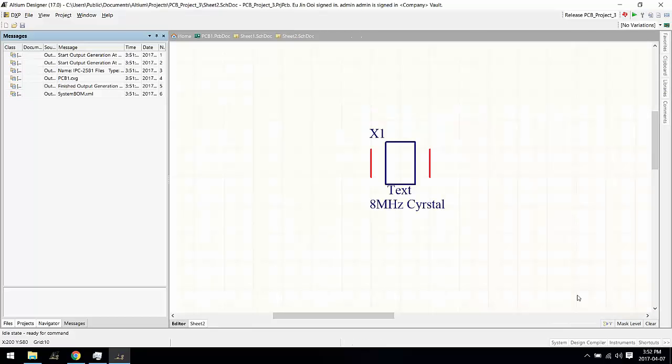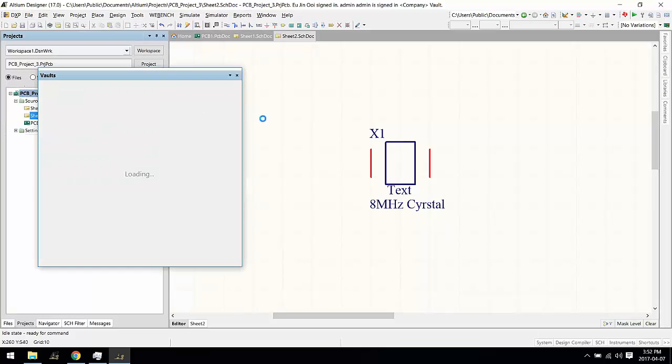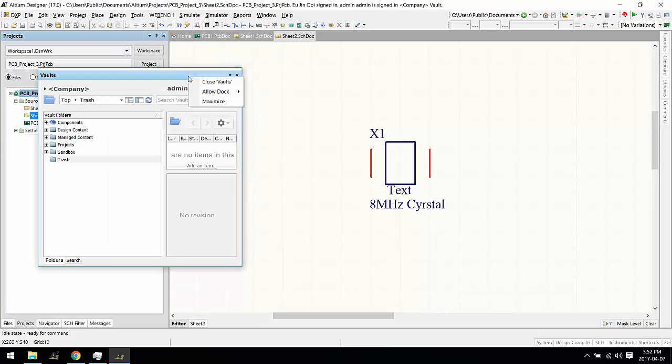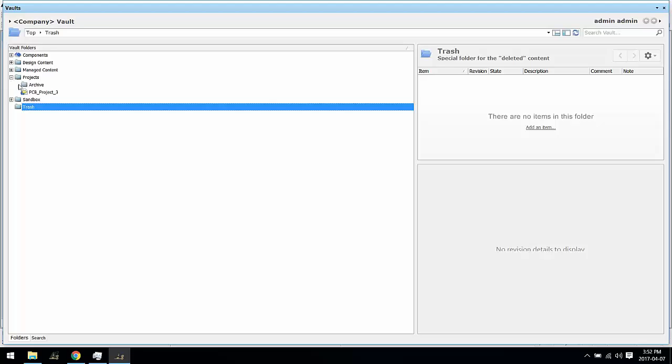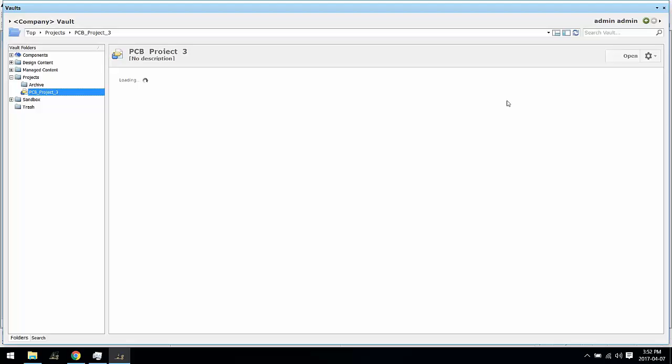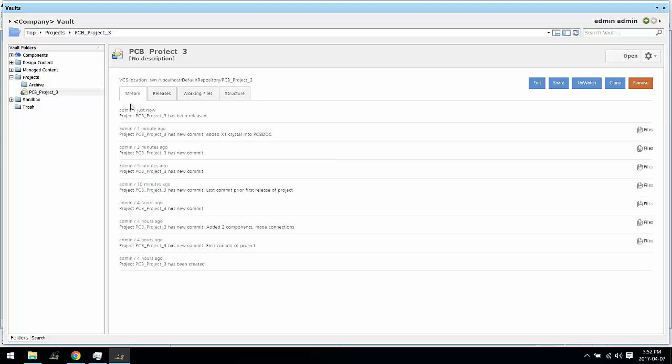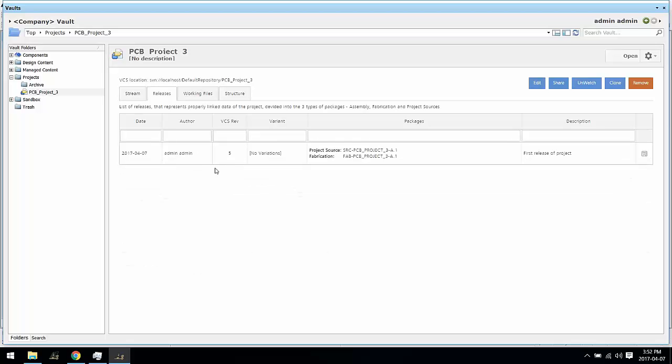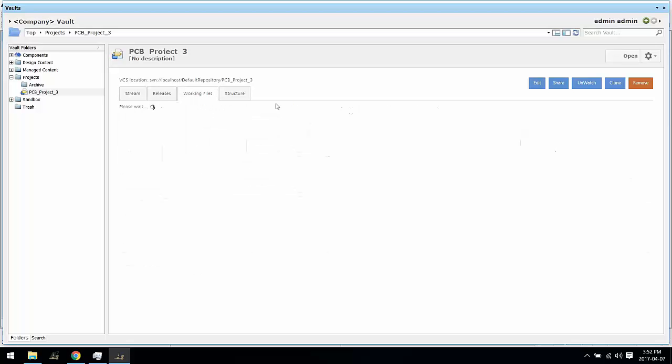Right, so now if you hit close and then go back into your Vault Explorer, you should see that within your projects, right, your PCB project 3, you'll see the stream, right, which shows when you did your last commit, who did it, the timestamp, and so on and so forth. Your releases, when did you actually do the release, who did it, and so on, as well as your working files, which are essentially what you're currently working on, right, how many you have, as well as the last log message.